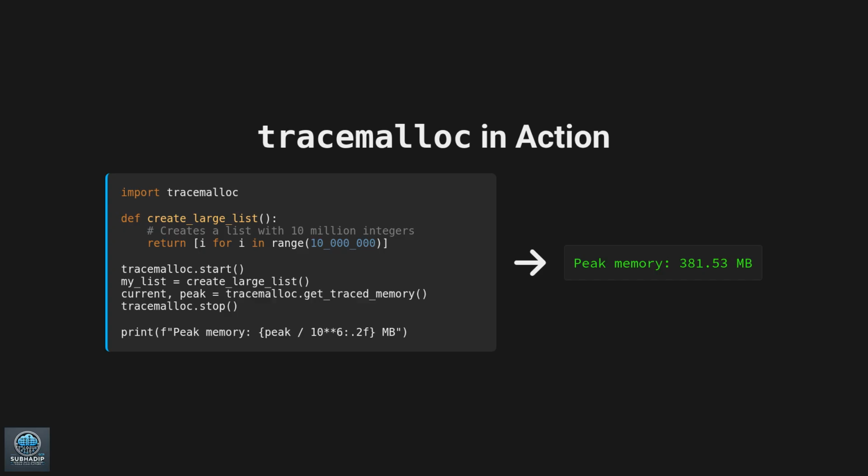Here is a practical example. We have a function that loads 10 million numbers into a list. By using tracemalloc, we can precisely measure the peak memory it consumes, which, as you can see, is quite significant.